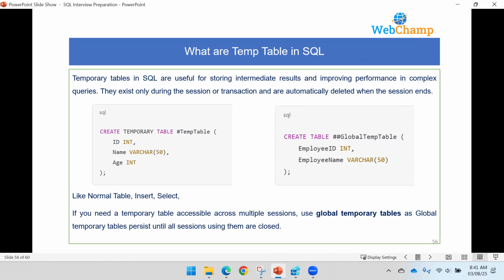Temp tables are helpful for improving the performance of complex queries, and they exist only during the session or the transaction, and they are automatically deleted when the session ends. Now, what is a session? When you make a connection with the database, till the time you get disconnected, whatever time you spend while your connection is live, that period is called a session.